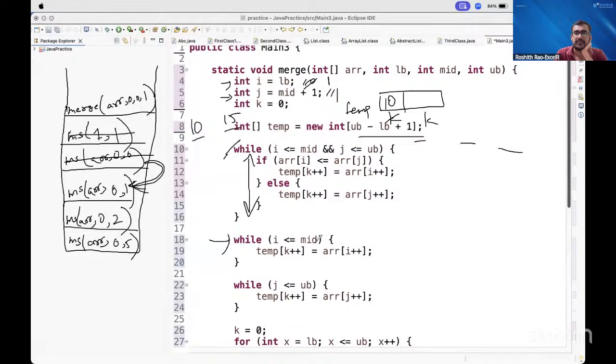i less than or equal to mid. 1 less than or equal to mid, condition is false. And then j: 1 less than or equal to 1, condition is true.